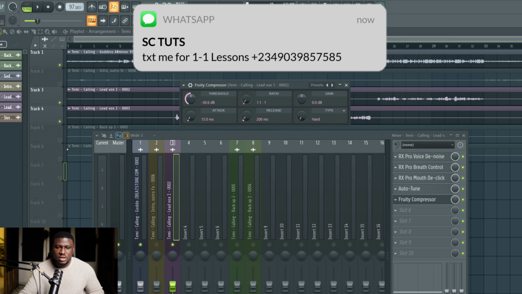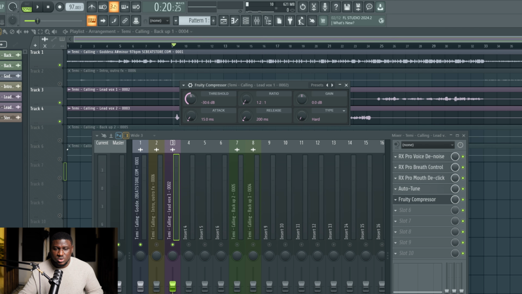And for the ratio, especially for vocals, I like to have it between 4 and 5 to 1. So I'm going to keep mine in between, about 4.5, right? And then I like to have a fast attack so that the compressor works really fast whenever the vocals come in. So I'm going to have mine at about 8 milliseconds. Anywhere between 8 to 10 for me most times works.